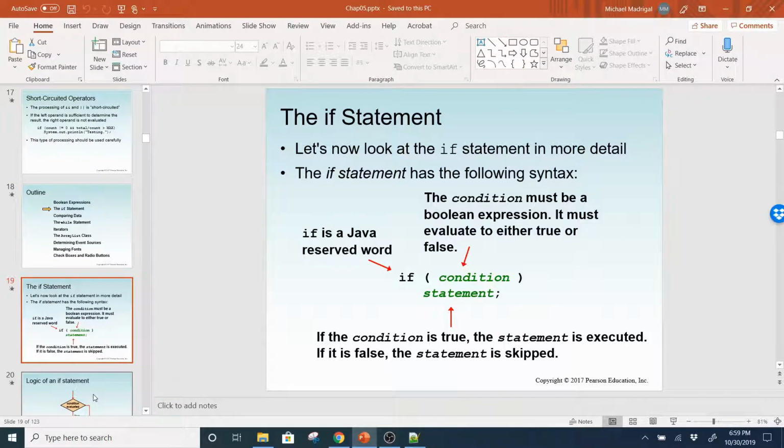The if statement has the following syntax. So you have the if reserve word. You see where it's pointing to the if. Then you have some condition, which is a Boolean expression. And then you have the statement that's executed. One of the things that you'll notice is that there's no curly braces. So you don't necessarily need the curly braces. If you don't put the curly brace, though, that just means you're only going to execute one statement.